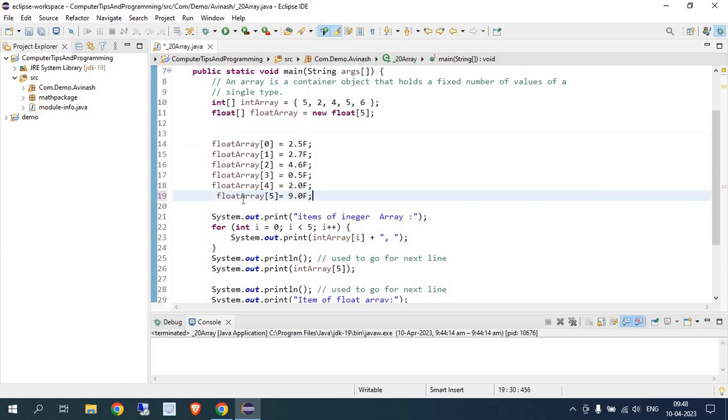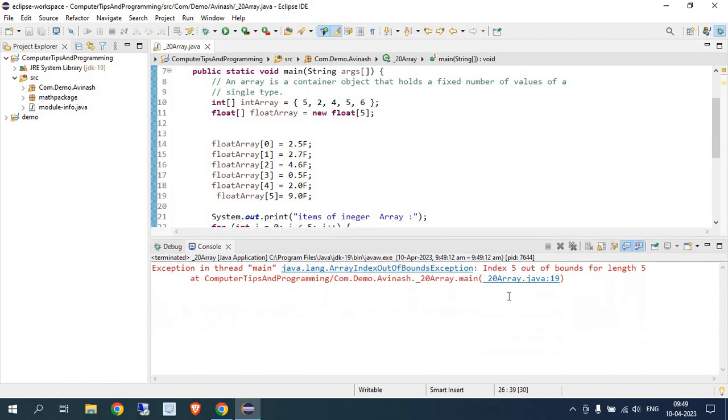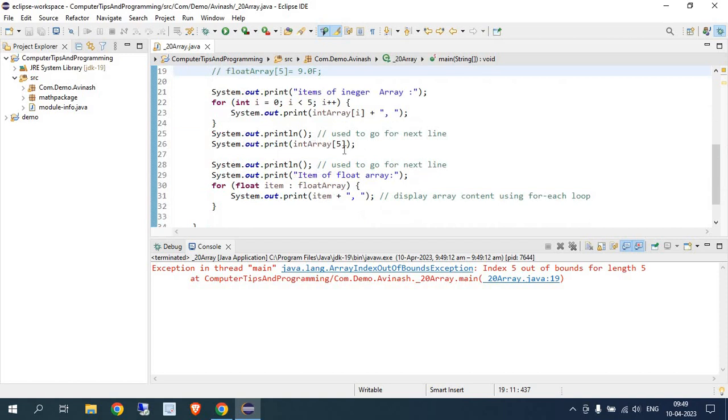You can see here I have changed this to float array 5, and I am printing this value 9.0 also, so it will give an error. I can show you: if I run this, you will see the error. What is the error? Index out of bounds, length 5, at computer different programming, meaning index 5 is out of bounds for length 5. If I comment this out, it will go to the next error, because I am trying to print something's value. Let's see, if I type 6 here, you can understand well.